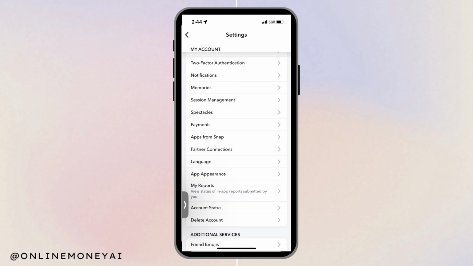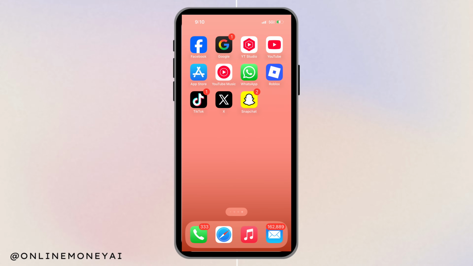If you don't see a public profile option, you may need to create one first, or meet Snapchat's eligibility requirements. Only information added to your public profile is visible to everyone. Your private snaps stay private. And that's it. That's how you edit your public profile on Snapchat.